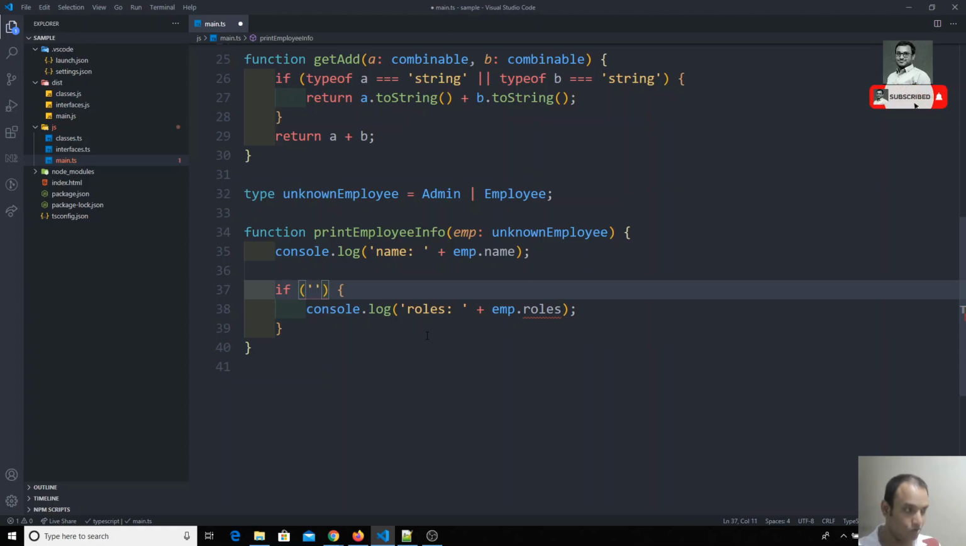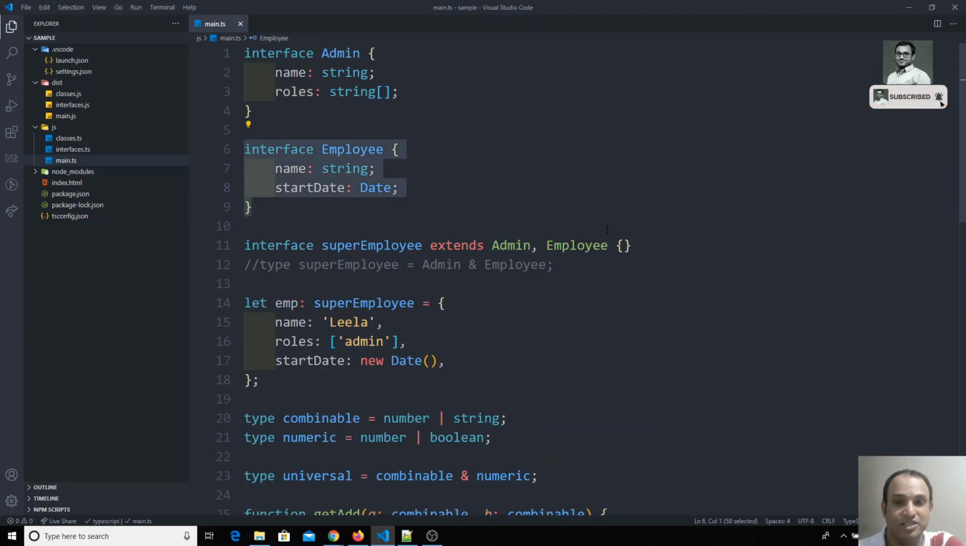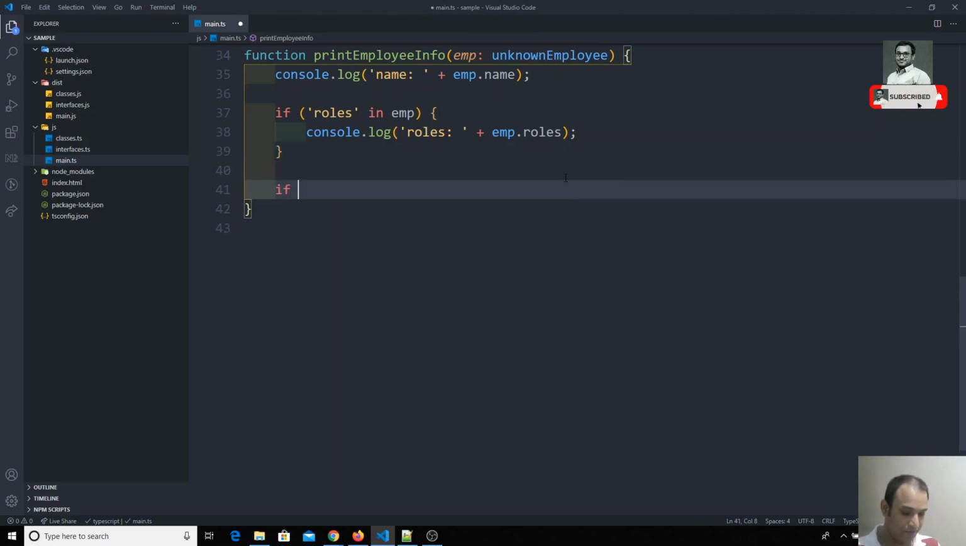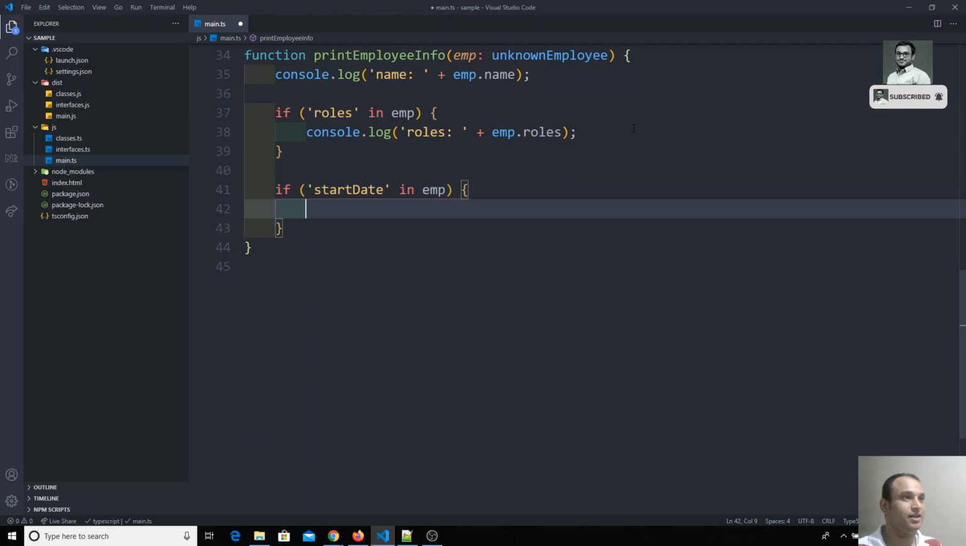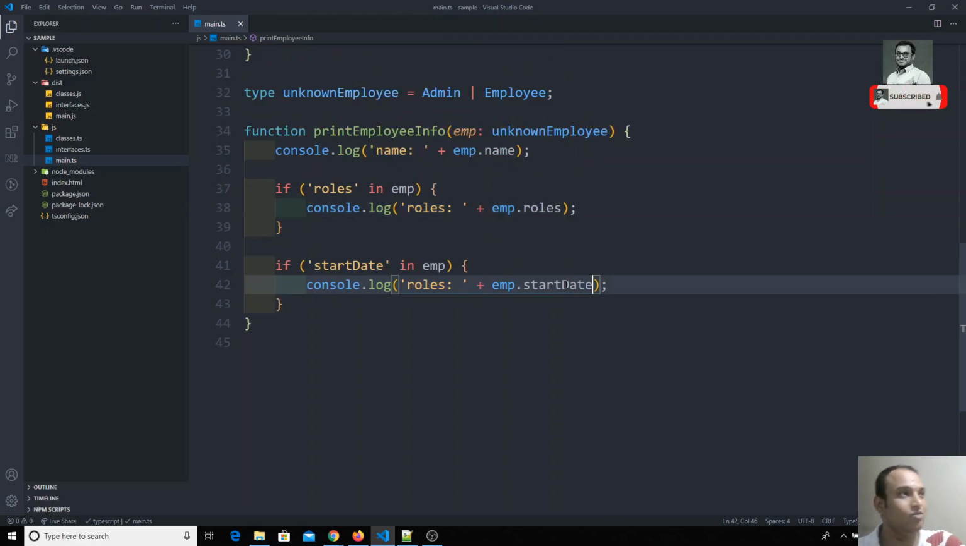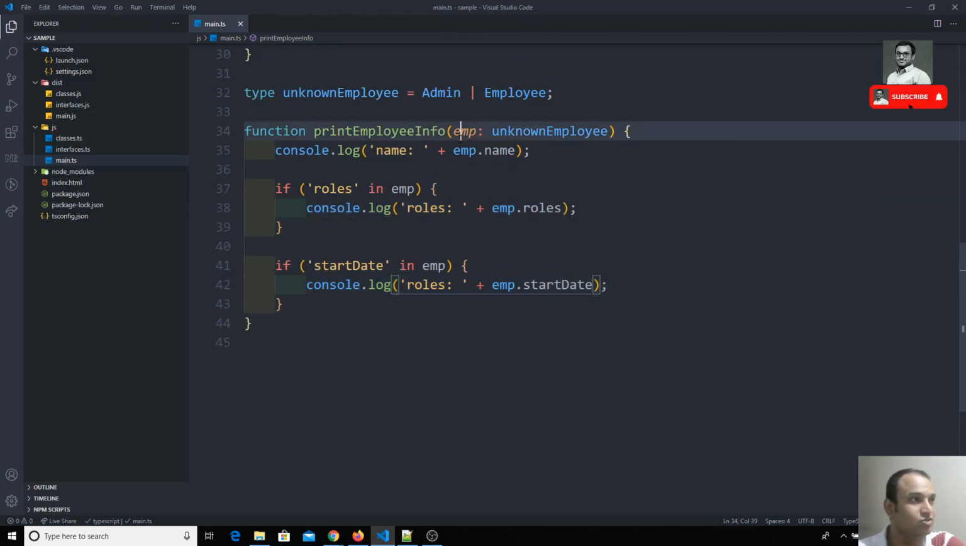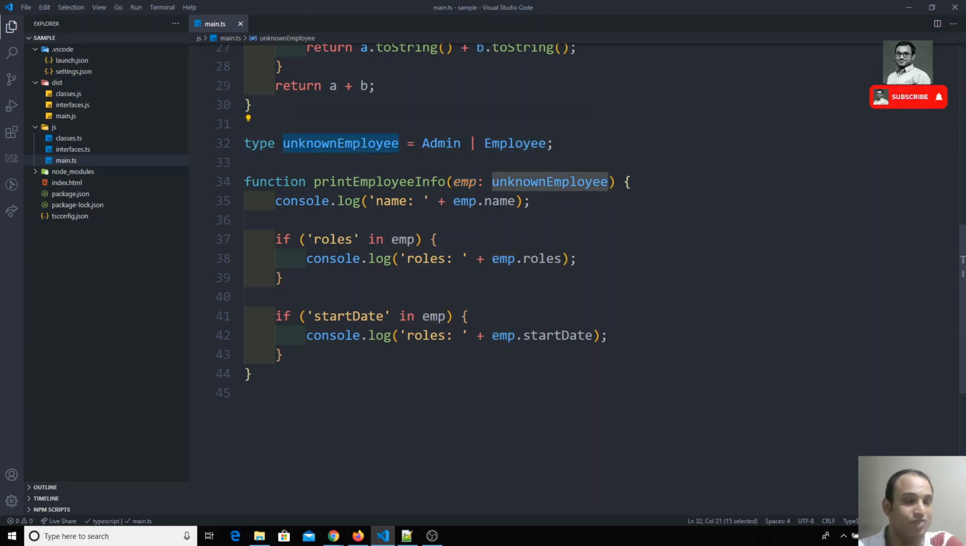I can check roles in emp. If the property roles is there in emp, then automatically he is an admin. In the same scenario, if we get an employee object, I can do the same thing: if start date in emp, if it is present, I can print directly emp dot start date. Now we have satisfied all the conditions for this one. If we got it as admin employee, automatically the admin employee has the name, and roles also, and we will print the roles.